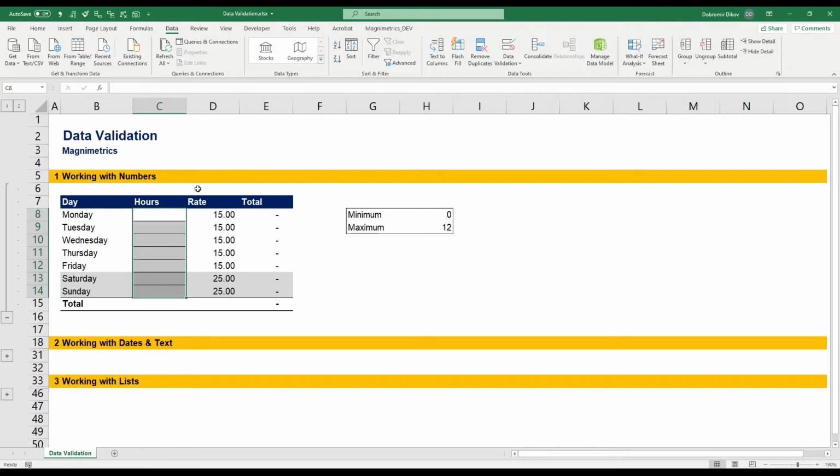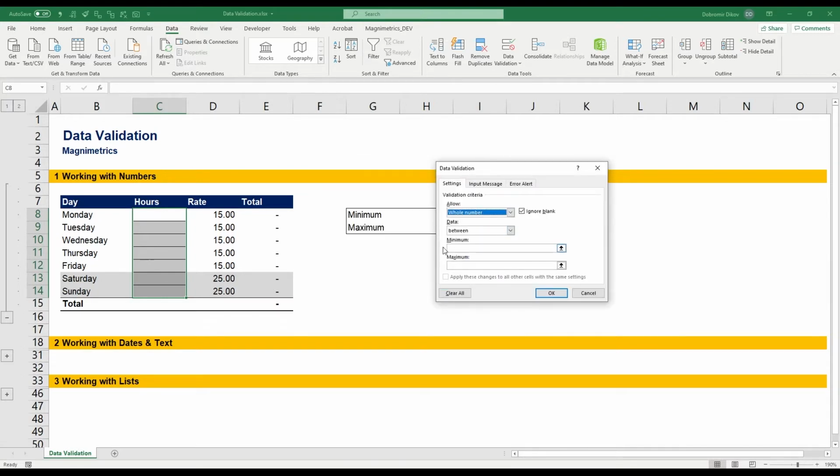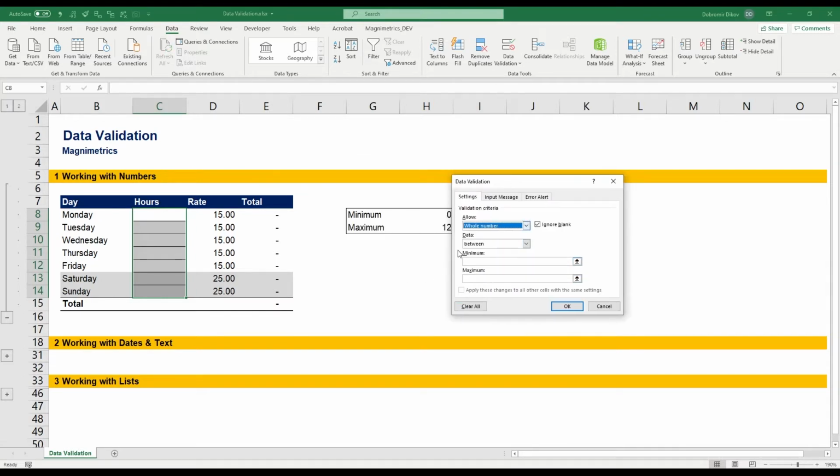What we can do is use Excel's built-in data validation. So we go to the Data tab, Data Validation, and here's our validation criteria. I want to use whole numbers, integers. So I'm going to use the drop down and move to whole numbers. The data can have a minimum and a maximum. If we just leave it like that, it would just allow a whole number, but I want it to have a minimum and a maximum.